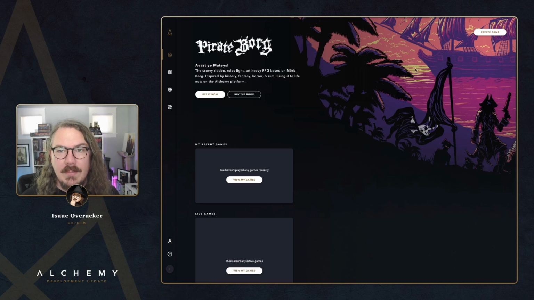Wow, look at this old backdrop. I love having this one on my local dev database because it's one of my favorites. I love this artwork, and Pirate Borg is great. So I get to look at this in my dev environment all the time.